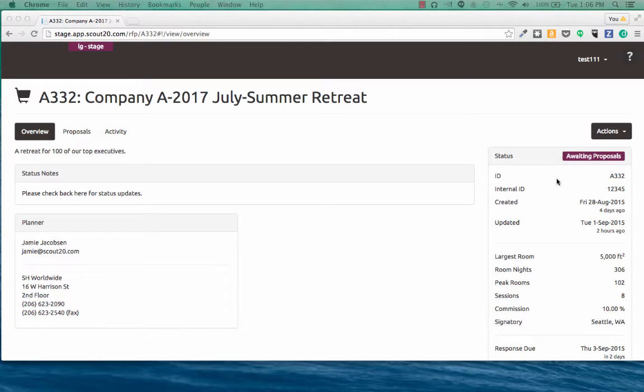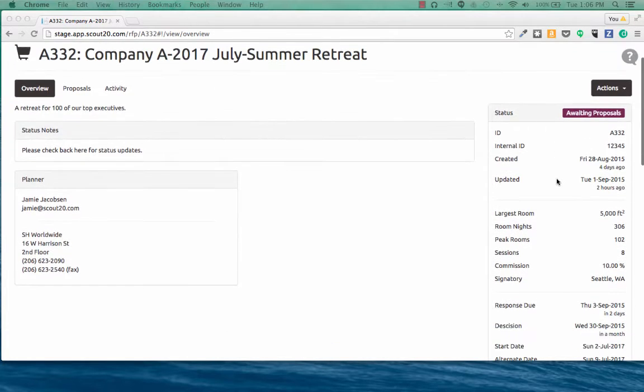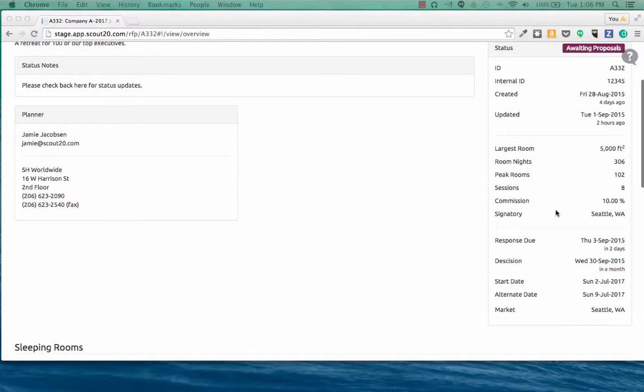Welcome to Scout20. In this video, we will show you how to respond to a request for proposal. You have arrived at the RFP screen. There are 3 tabs across the top that cover different aspects of the RFP: Overview, Proposals, and Activity. Overview is currently highlighted. This screen shows the high-level details of the program, including the primary and alternate date options.